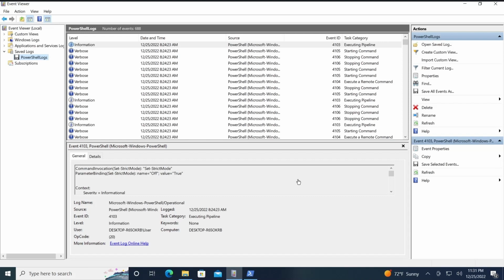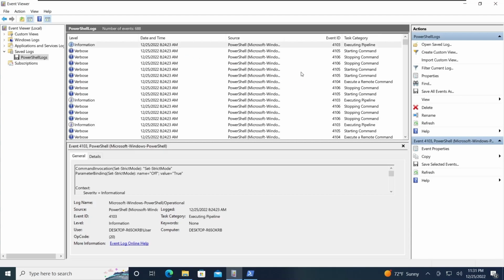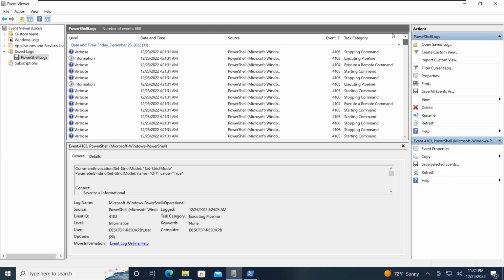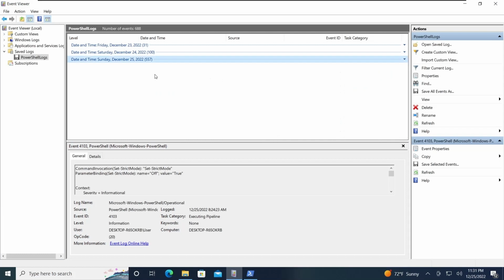One place to start to narrow down which logs we're looking at would be determining the date of the attack, when the attack took place. So one way we can do that is to right-click here, the date and time column, and then select group events by this column. Start us down here at the bottom. So if we scroll all the way up, we can see here there's new headers with the dates. We'll just minimize these. And here we can see there's three dates here and the number of events within each date.